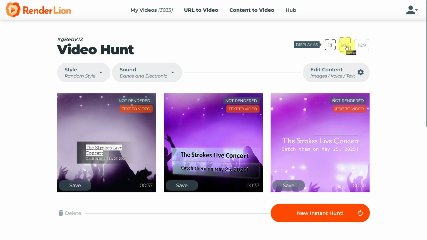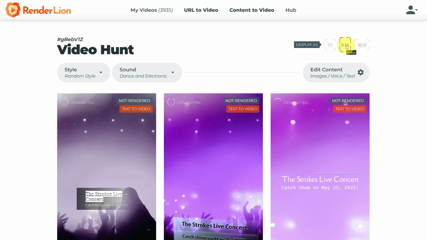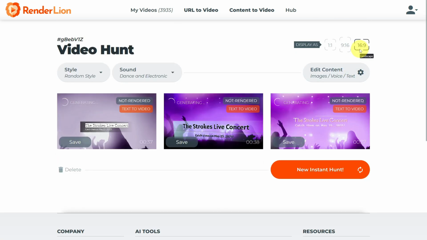And don't forget, RenderLion automatically creates your video in 3 formats: square, portrait, and landscape. You can switch between preview sizes anytime. In this demo, I chose landscape, but feel free to pick the format that works best for your platform.